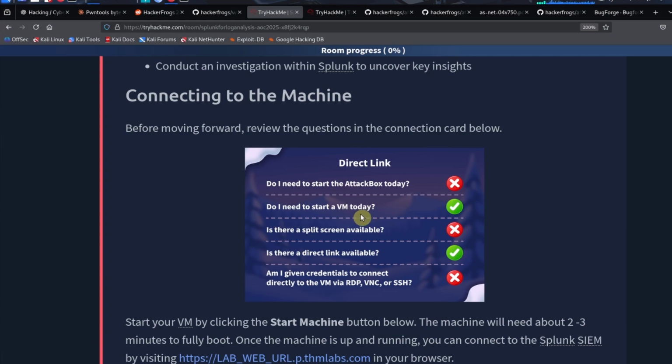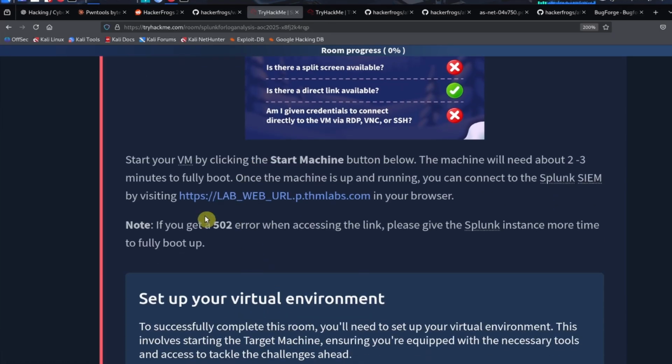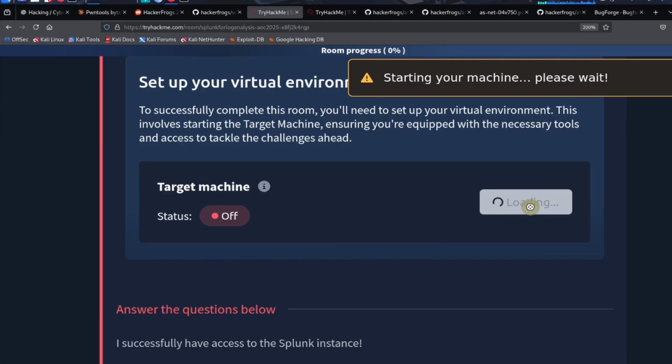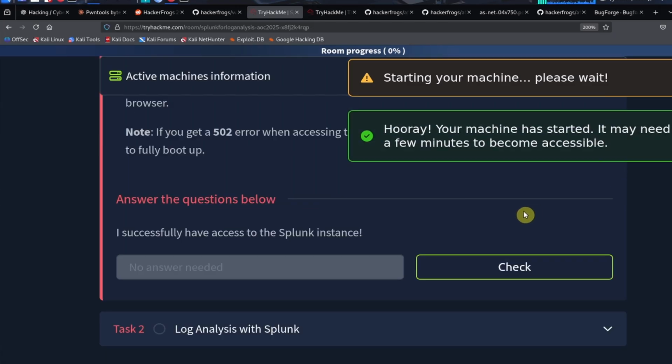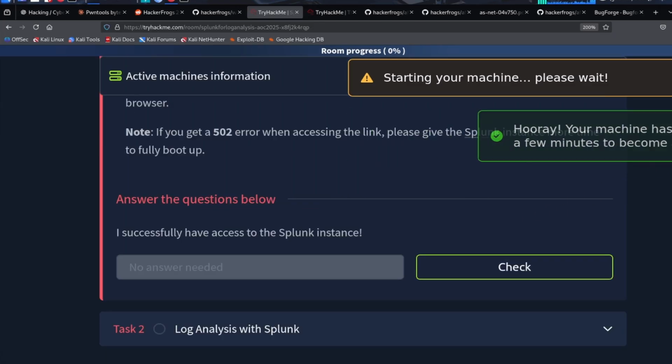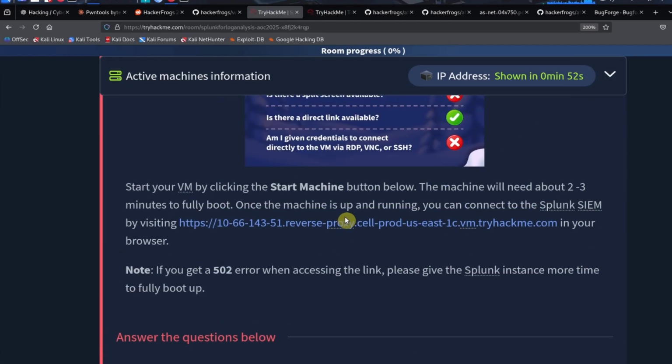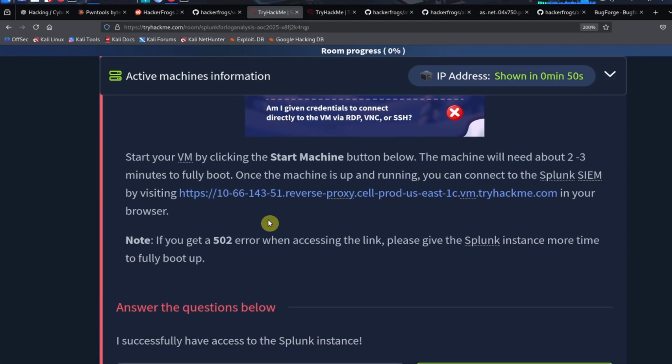Do we need to start a VM today? Yes. Is there a direct link available? Yes. Okay, so start the VM by clicking on the Start Machine button below. So let's go ahead and do that. We just need to click on the green button here, and that'll start up the instance, which has Splunk on it, that we're going to be accessing. Okay, so start your VM.